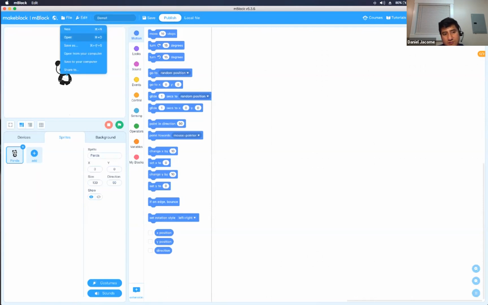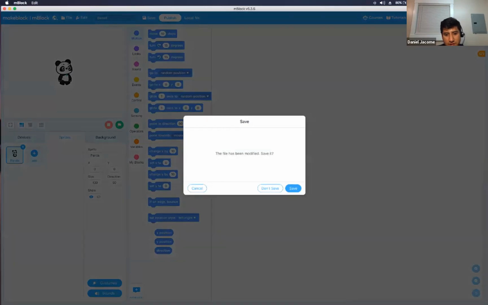You could also open a file, if it's an mBlock file. You can also save it. Where it says save, as soon as you click that, it will tell you how you want to name it and where you want to save it. And let's say you already had something on your computer. You can also click here where it says open from your computer. It will ask where the file is located.